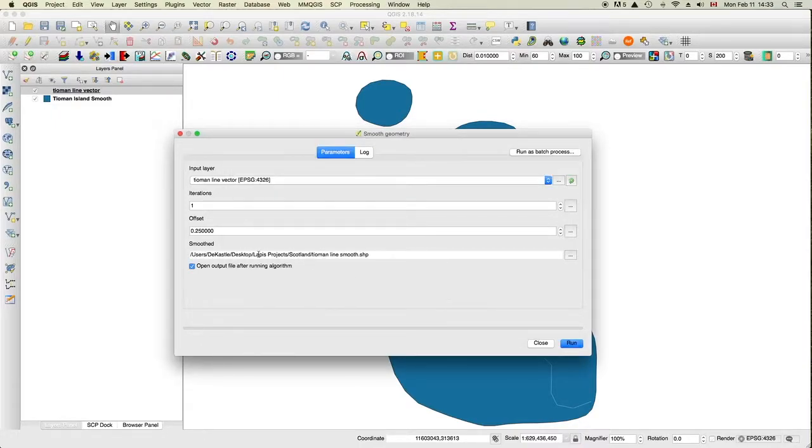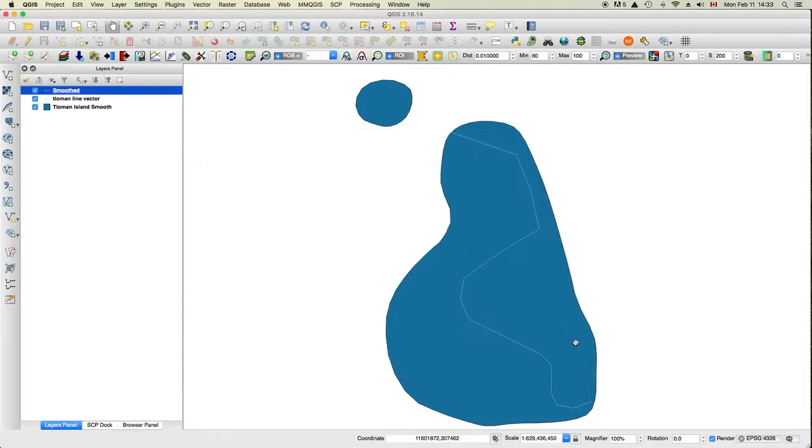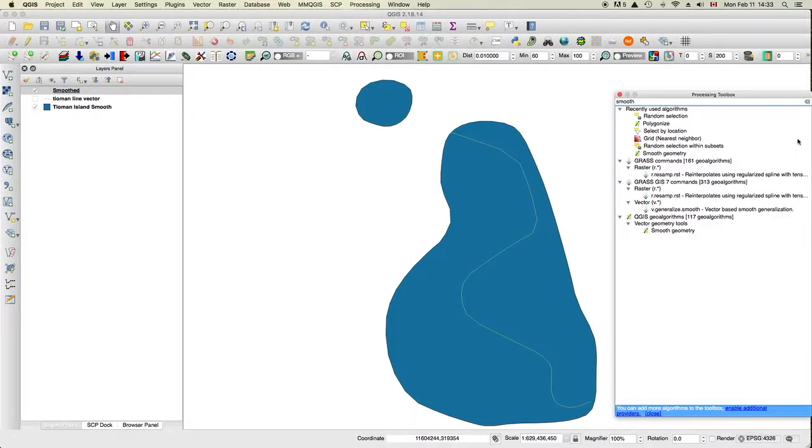And instead of having it create a temporary layer, let's go ahead and save this. So it'll automatically create this as a saved file this time, instead of a temporary file that we then have to save later. Click run. And you can see a big difference in the way that it looks. Still a little bit angled.